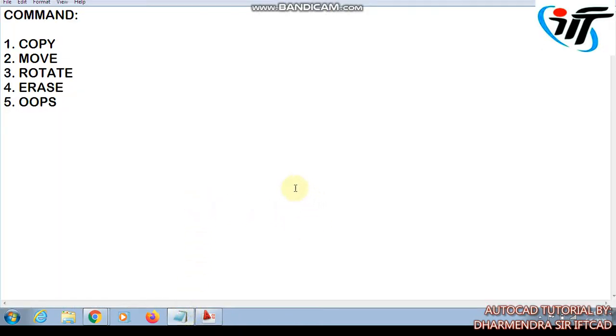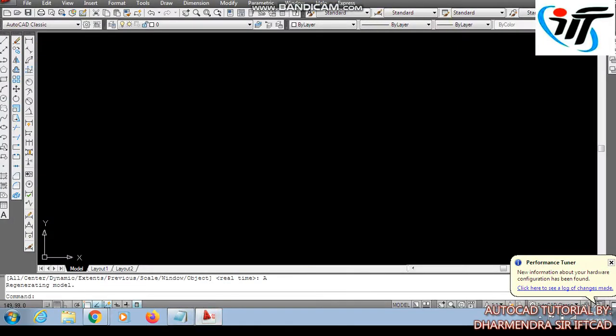So here are the commands. First command is copy. For copy command we use CO as the initial command. For short key CO enter. Before applying that command we need to draw an object to copy that particular object.